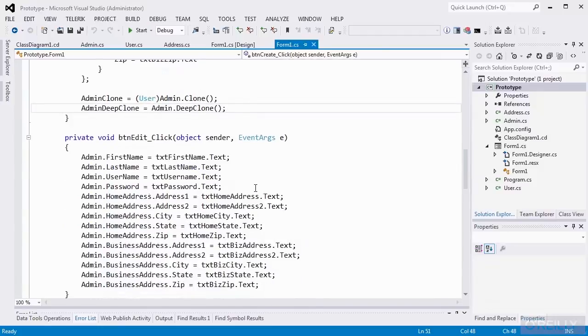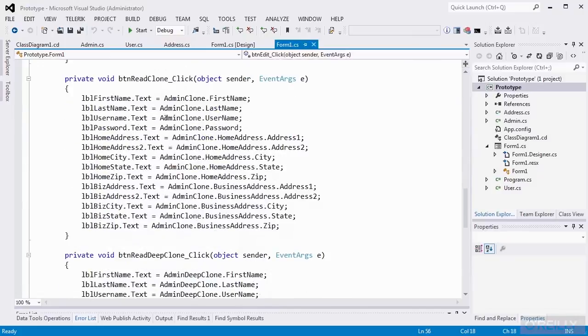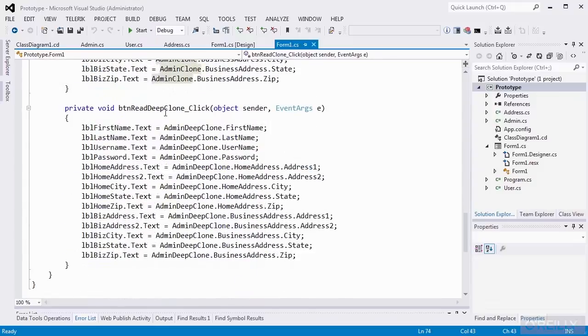We simply go through all of those fields and set the properties on our original admin object. When I click the read clone button, I set the various label texts equal to the properties on the admin clone object. And the read deep clone button, we again set the label properties, but this time to, you guessed it, the admin deep clone object. So not really complicated code at all here. So let's give her a run.